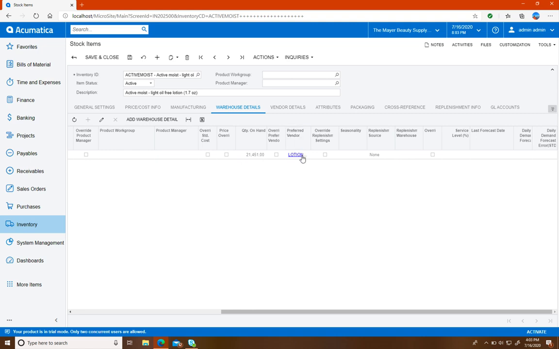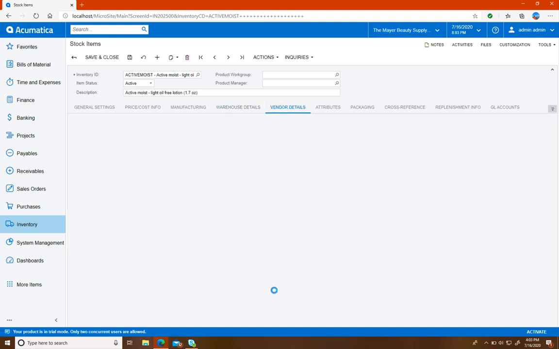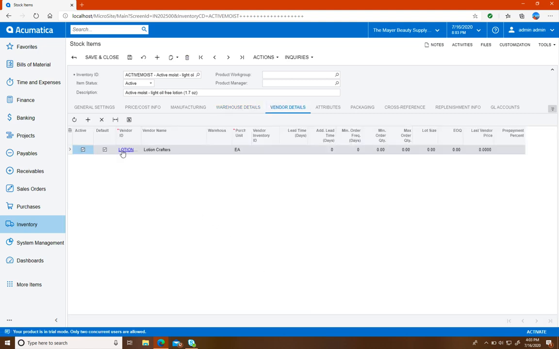We also see that we have a preferred vendor associated with this warehouse and the item, and we find that on our vendor details tab, where we see it's a vendor named Lotion Crafters. We've associated them as the default vendor here. Their purchase unit is carried over from our unit of measure, and we could define any order details that we want as far as minimum or maximum quantity, the last vendor price. We could put all that information in this tab.